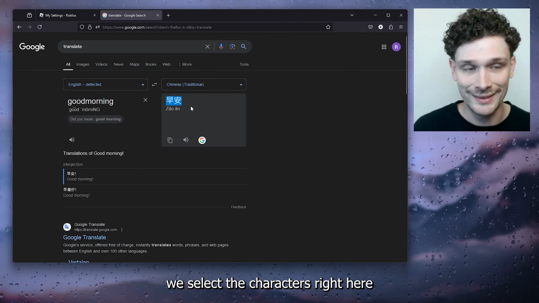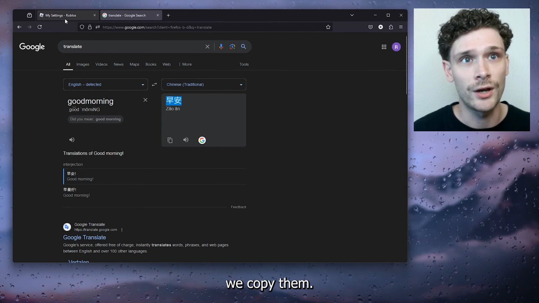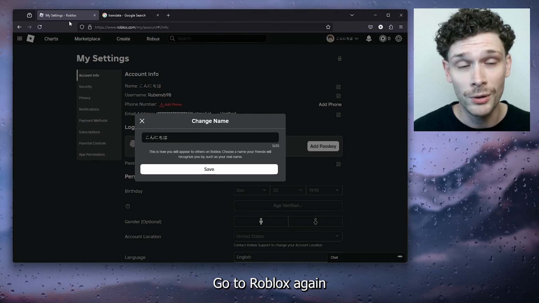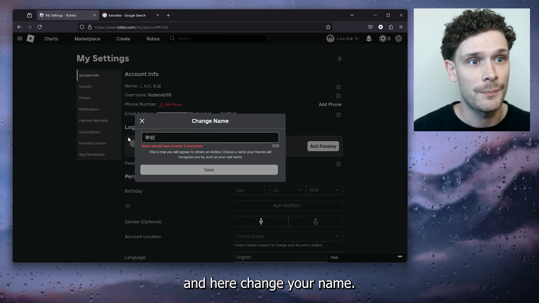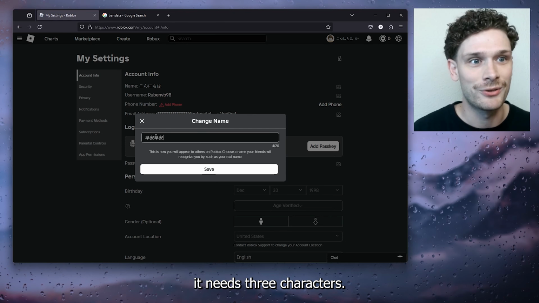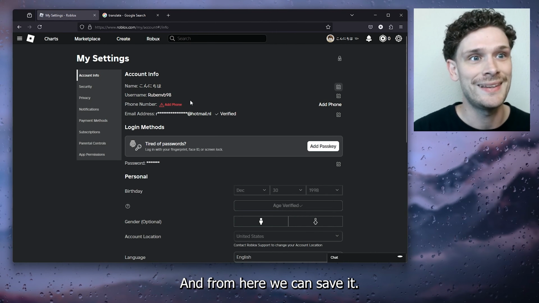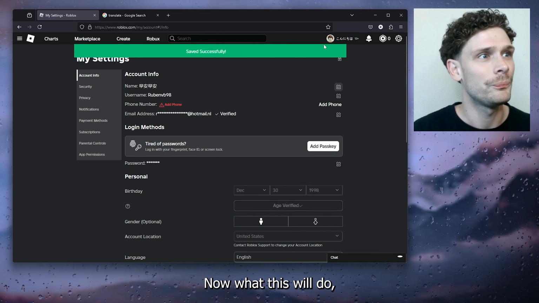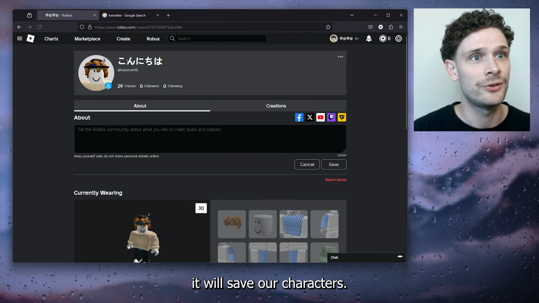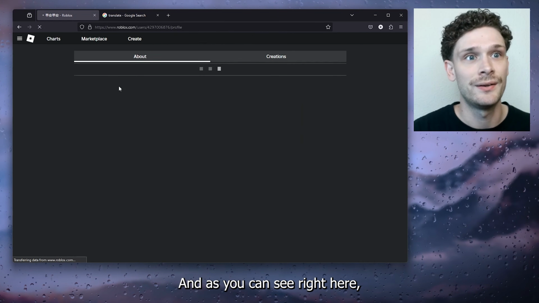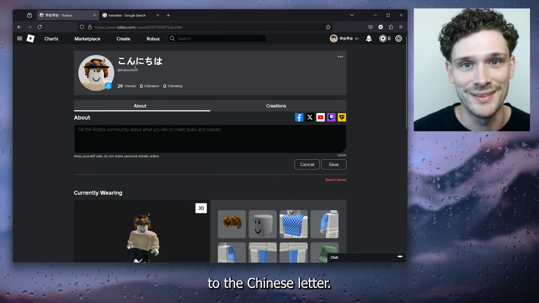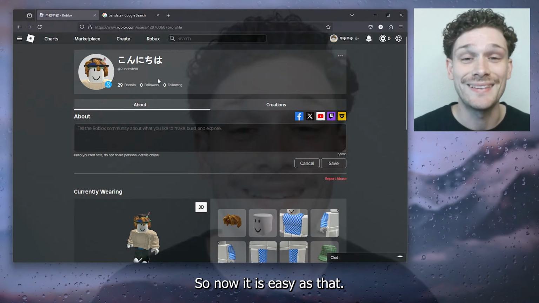Now from there we select the characters right here, we copy them, go to Roblox again, and here change your name. Now as you can see, it needs 3 characters, and from here we can save it. Now what this will do, it will save our characters, and as you can see right here, they have been changed to the Chinese letters. Now it is easy as that.